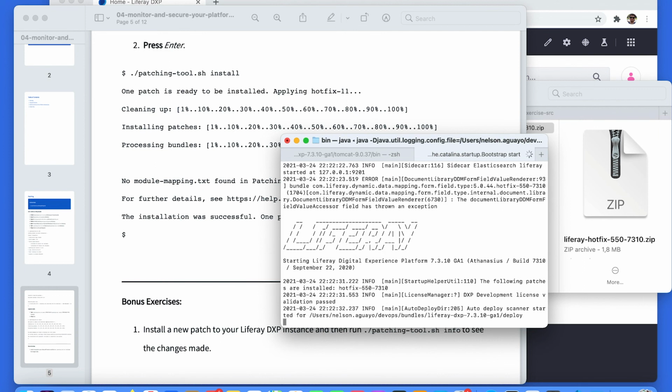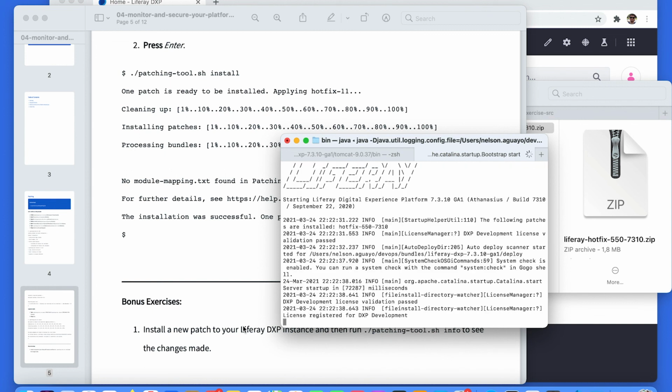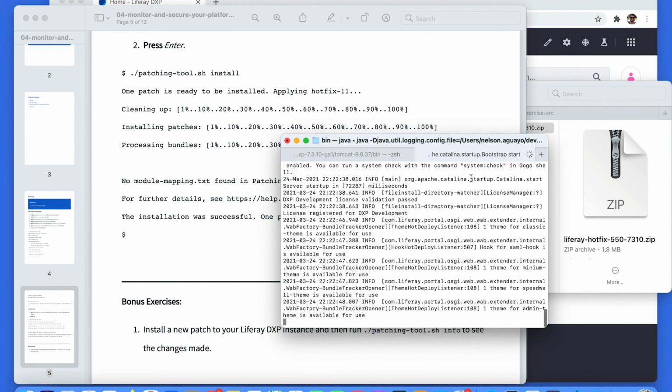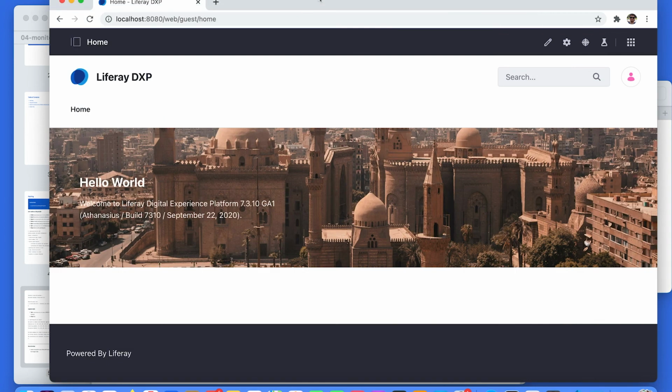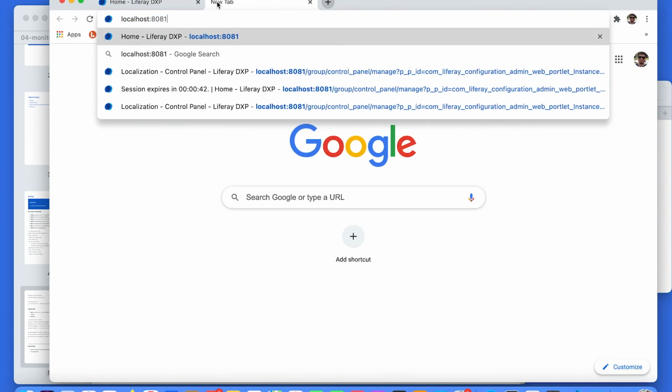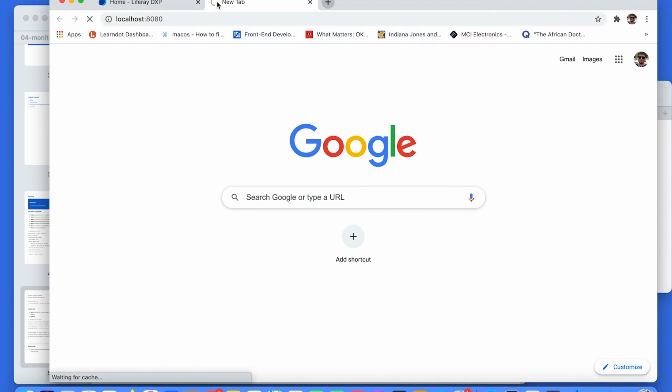Now you have your Liferay ready, so you can go back to your web browser, to your localhost 8080. Please remember, when you see that message, Startup Catalina Start Server, that means Liferay is ready to use. So I'm going back to my web browser, I'm going to my localhost 8080, and now you can see Liferay with the patch applied.